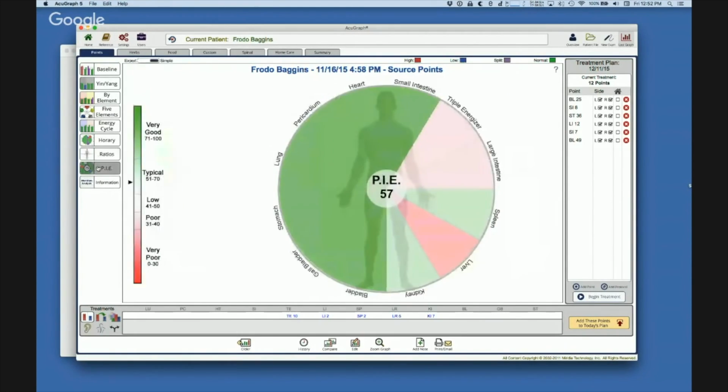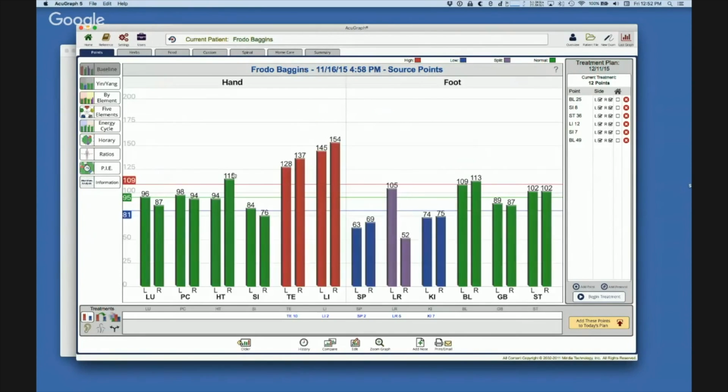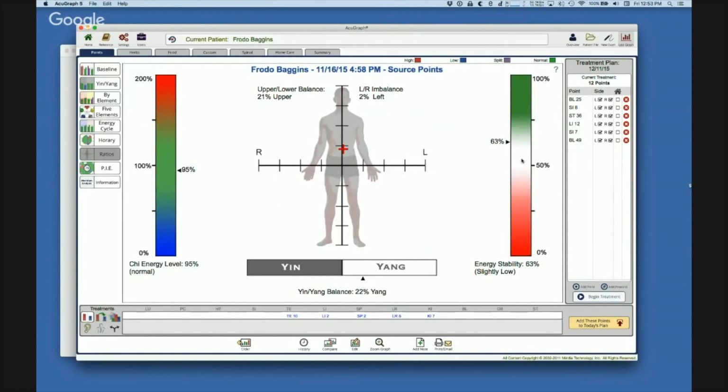But the PI score is more inclusive of overall balance versus the specific items that are looked at on the ratios. So for example, energy stability simply tells us the differences between the highs and the lows. When I look at this graph, I can see I have a high of 154. That's the highest thing on the whole graph. And the lowest thing on the whole graph is 52. So my range in that graph is about 100 points, from 52 up to 154. There's a fair bit of variability in that graph. So in the ratios, my stability is not very good because there is so much variability in that graph.